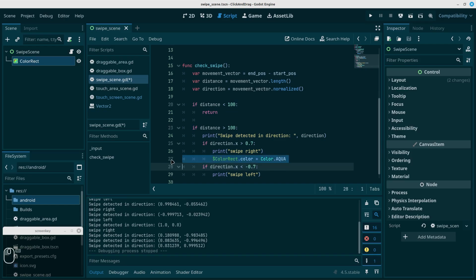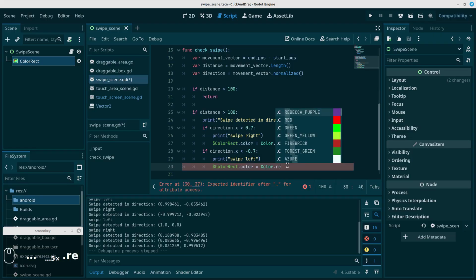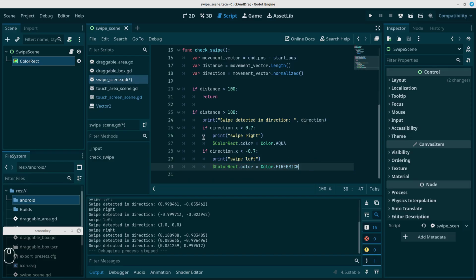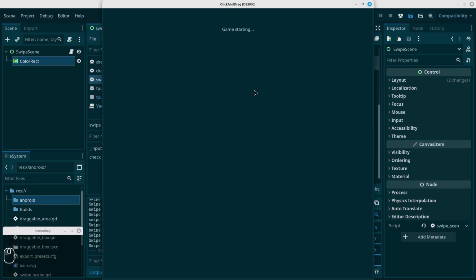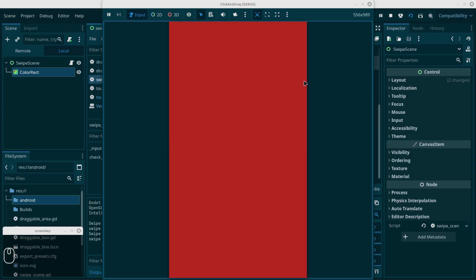will be color, and let's just give it one of the, let's call it aqua maybe. And similar here, Control C, and at the bottom here, Control V, and let's change this to a different color, not aqua. That's something red, I guess. Let's say firebrick red. So every time I swipe right, it's going to change to aqua, and if I swipe left, it's going to change to firebrick. So let's try this.